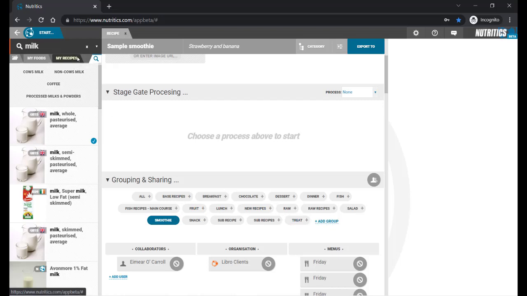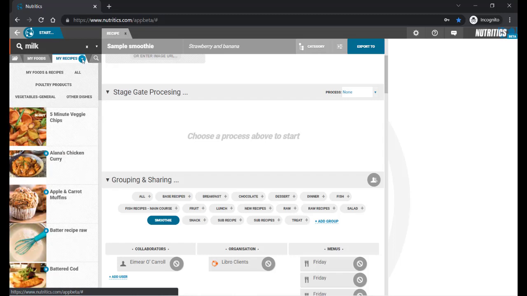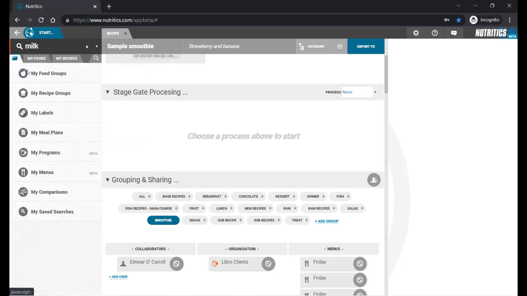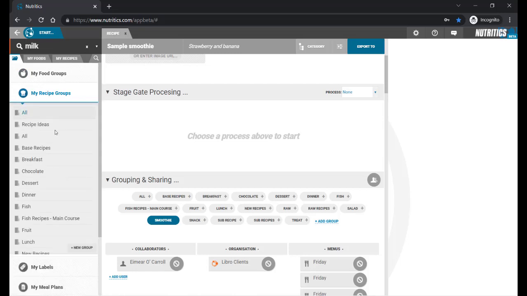And then all your recipe groups can be accessed from the drop down when I click on my recipes. Or I can access it using the Nutritics Explorer here. We really recommend setting up your groups in the beginning. It really saves time and makes managing your data easier in the long run.